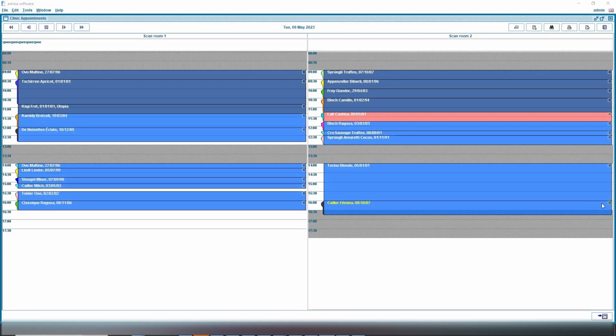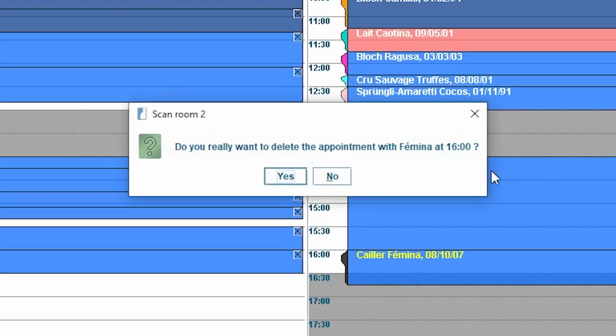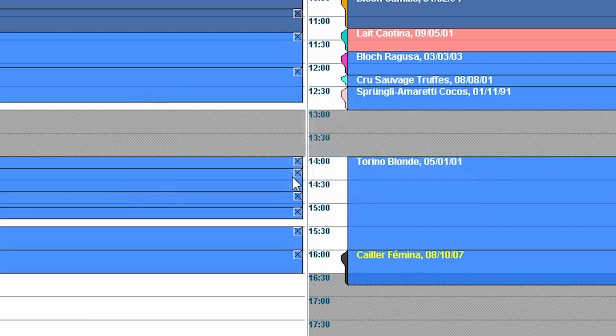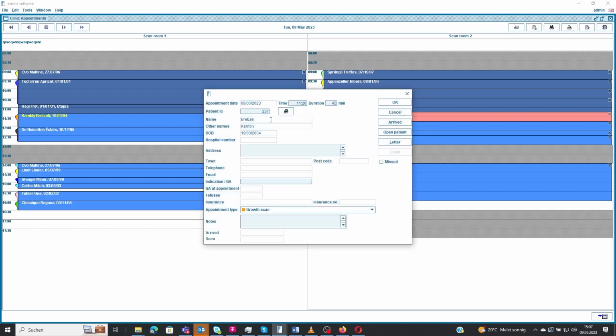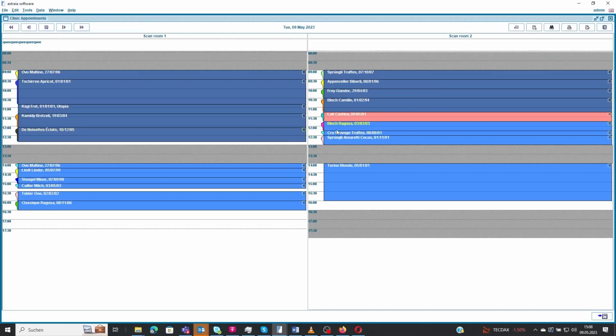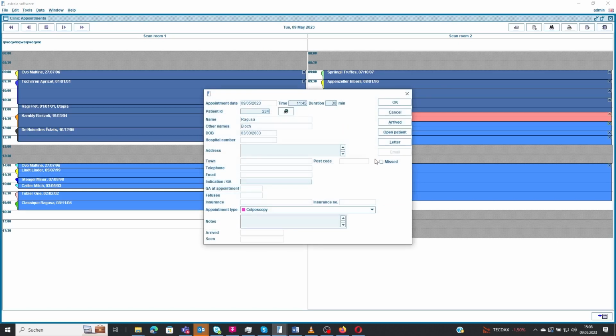To delete an appointment, simply click the Close symbol in the top right corner of the appointment and confirm the security question, do you really want to delete this appointment, with Yes. As soon as the patient has arrived for her appointment, you can set the status to Arrived in the appointment screen. If a patient did not show up, set the status to Missed via the checkbox at the bottom right.